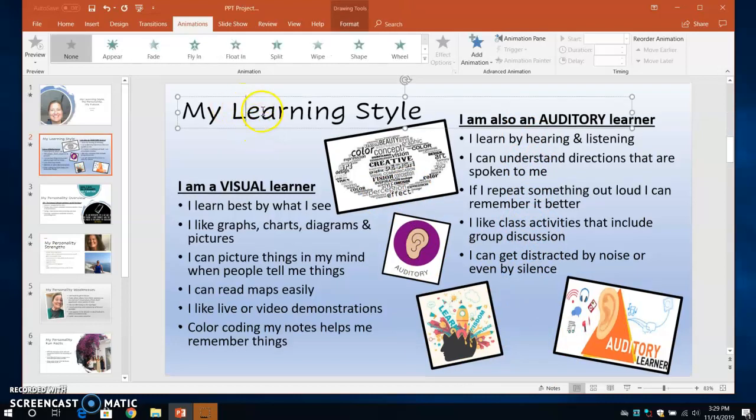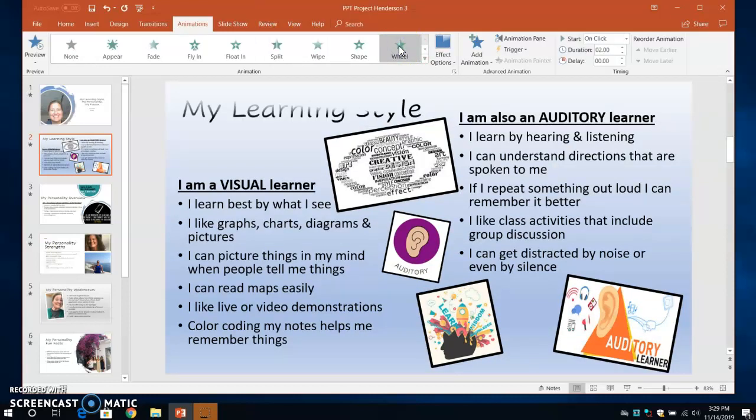I'm going to have to click on it. And then again, it gives me all these different animation options. So if I pick wheel, I click on wheel, and that's how my title will appear on the screen. And I notice this little number 1 is indicating that this is my first animation.